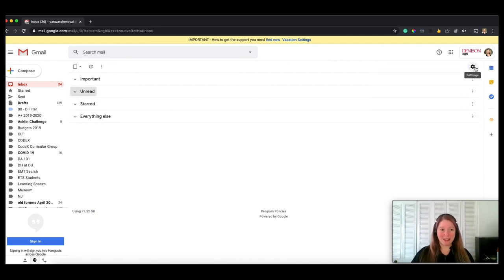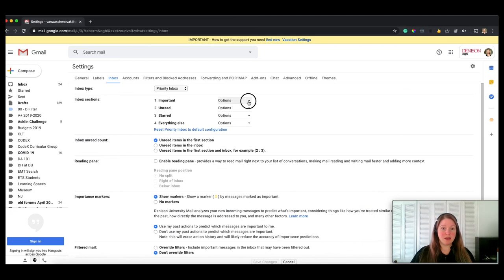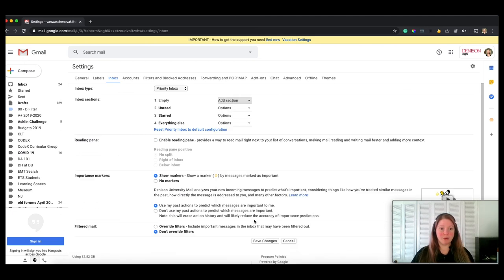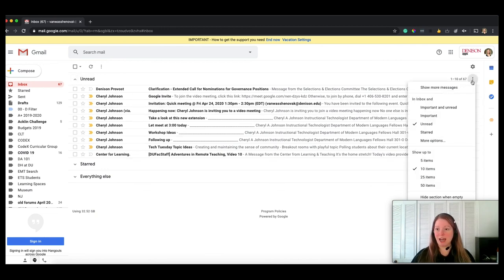So I'm going to go back through. I don't think I'm going to like that important setting, so I'm just going to go back in and change it through that inbox. And then I'm just going to remove that and have it do unread, starred, and everything else and hit save changes. Yeah, and I think I like this more. And it's only showing 10. Again, I can change that.